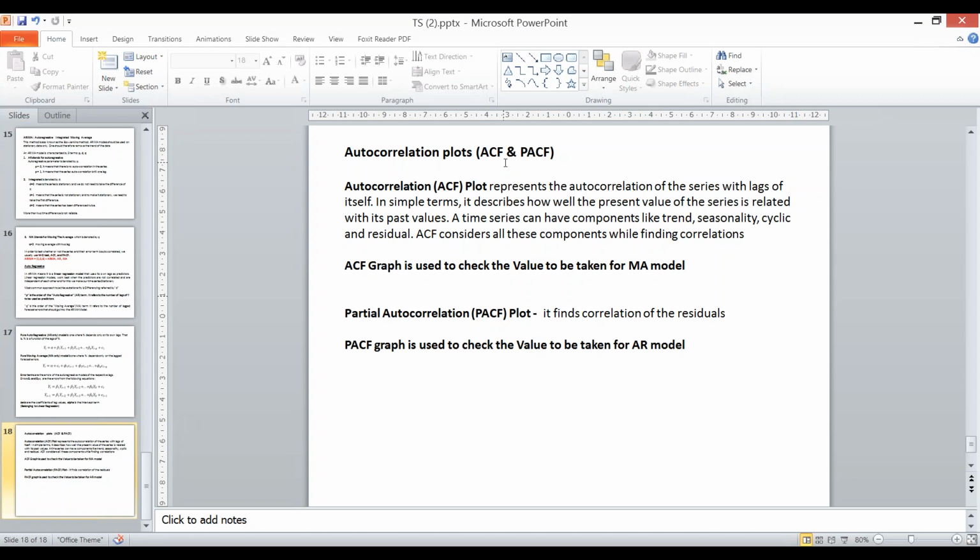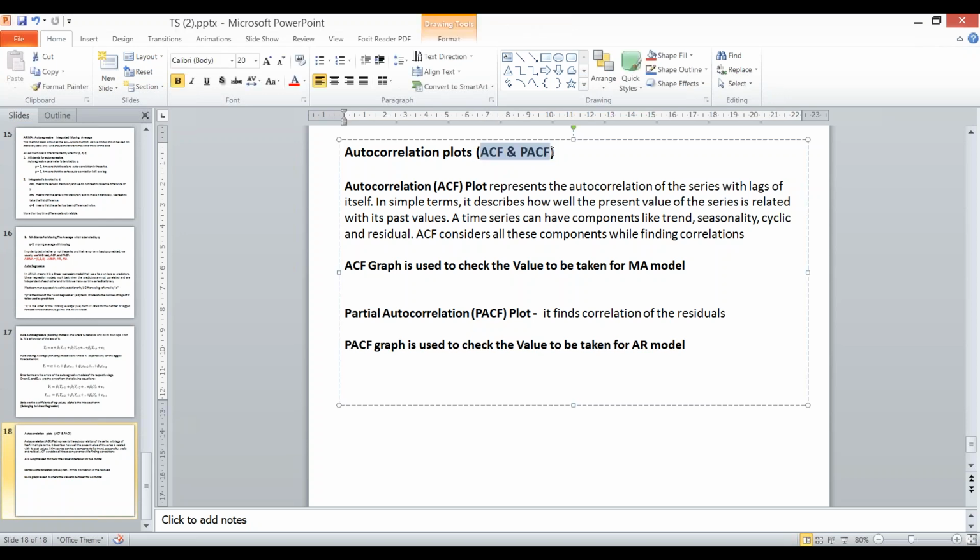Yes, then comes the ACF and PACF graph. These are used in order to find out what value I should take for AR, what value I should take for MA, and what value should be taken for integration. We don't look at these for integration, only for the AR and MA values. Okay, using these graphs we find out how many days, or what value, we should feed into our algorithm and then make prediction.